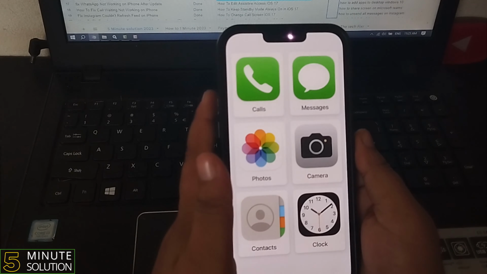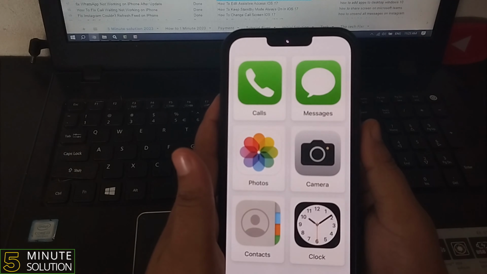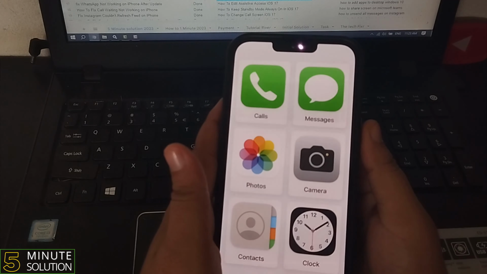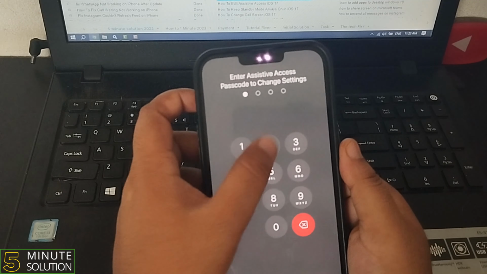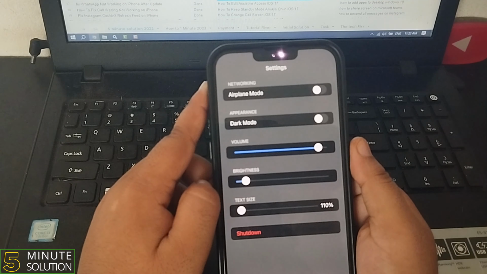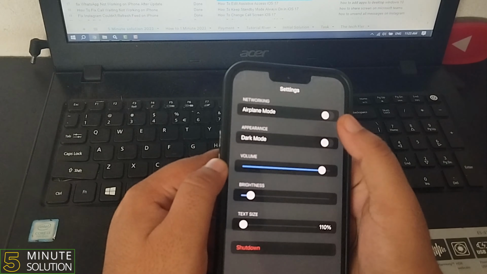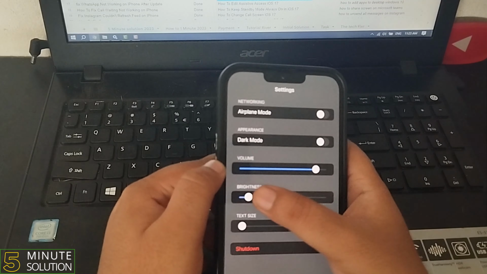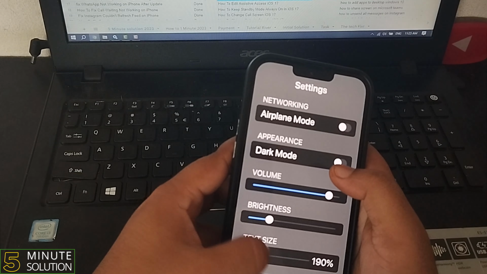To again customize this Assistive Access, triple tap on this power button, 1, 2, 3, then tap on Settings. And you can enable airplane mode from here. You can enable dark mode. You can change the volume level from here. You can change brightness. You can change text size.